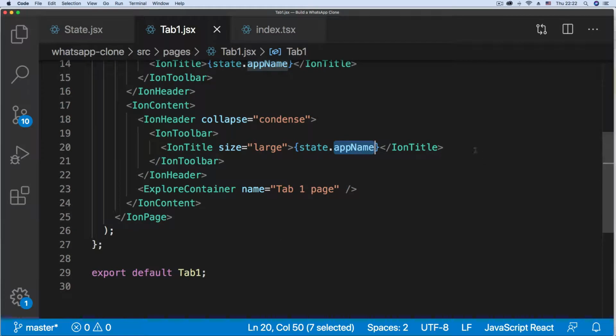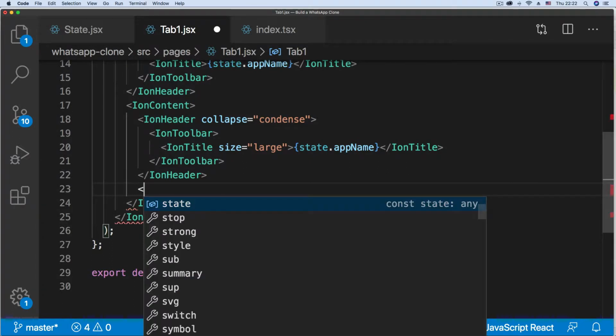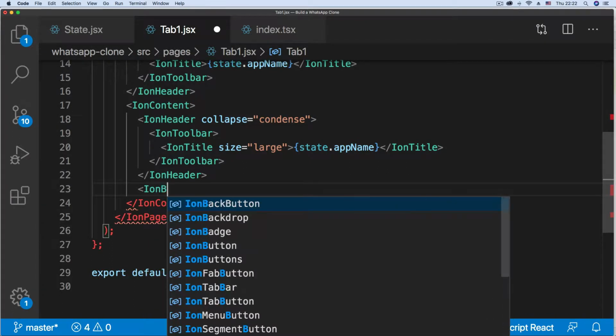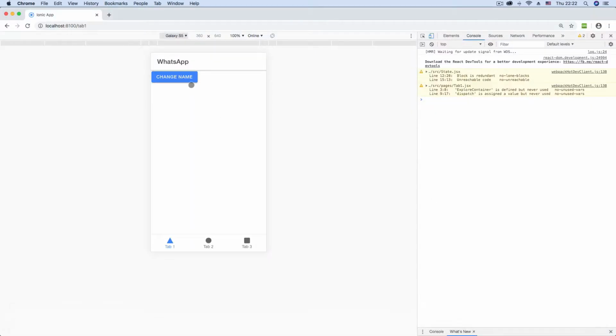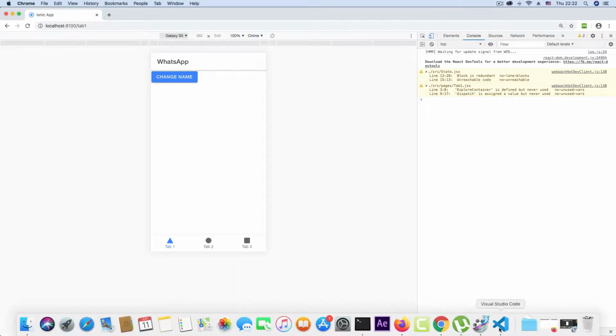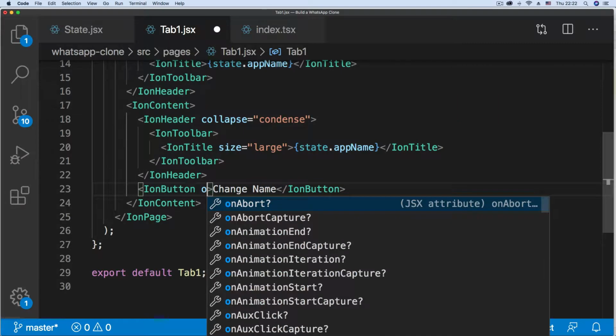So let's assume I have a button somewhere here. Let me remove this component and just replace it with an ion button that says change name. Let's just make sure that this button is showing up. Okay, so we have the button here, change name. So what would change name do? Change name is simply going to change the name.